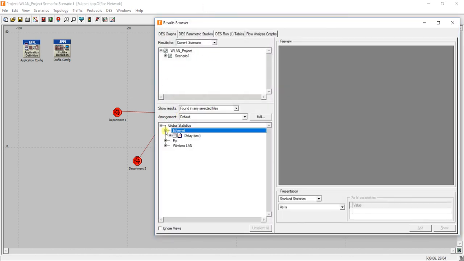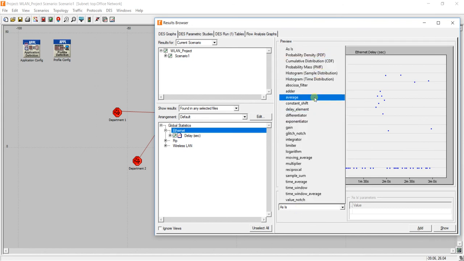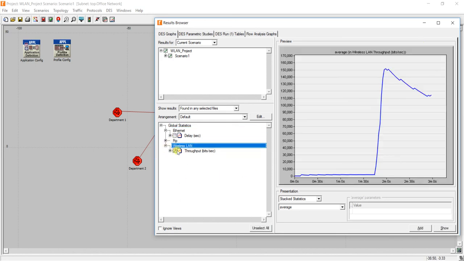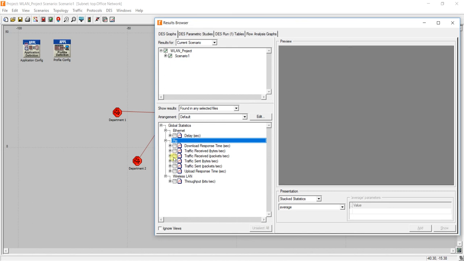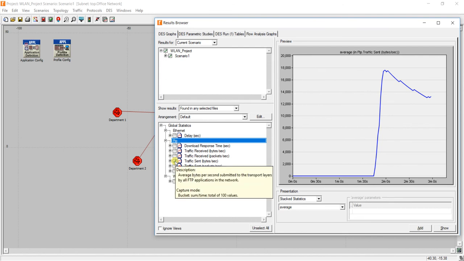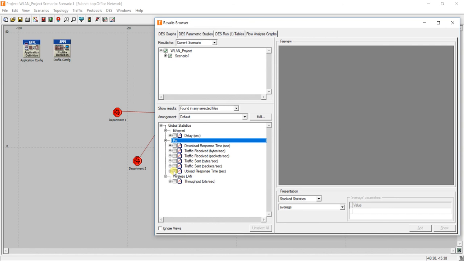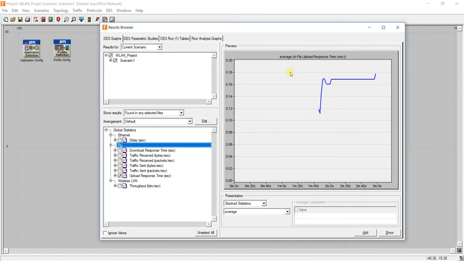An option available, Ethernet. I have a delay as follows. This is once per second, each second. On average, I have this delay. In the wireless LAN throughput, I am achieving this amount of throughput, and FTP download response time, traffic received in the form of packets per second, traffic sent bytes per second, or traffic sent packets per second. Upload response time is as follows, and this is the result I have achieved.